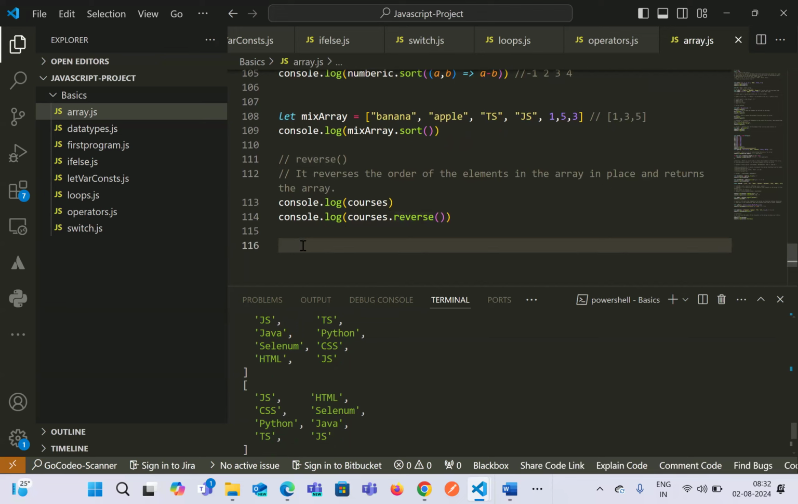Okay. Now we'll see one more, which is called toString.